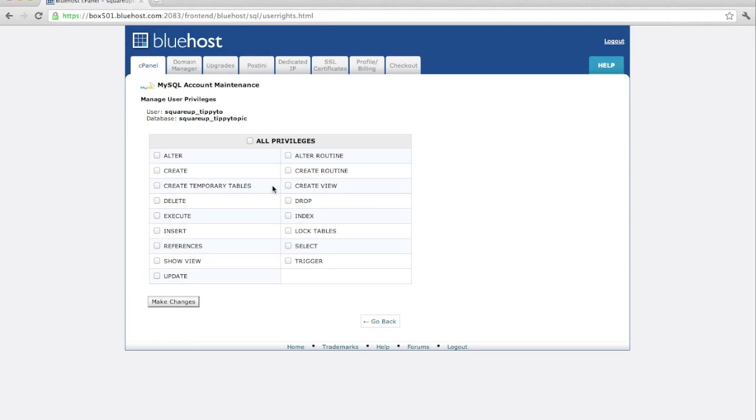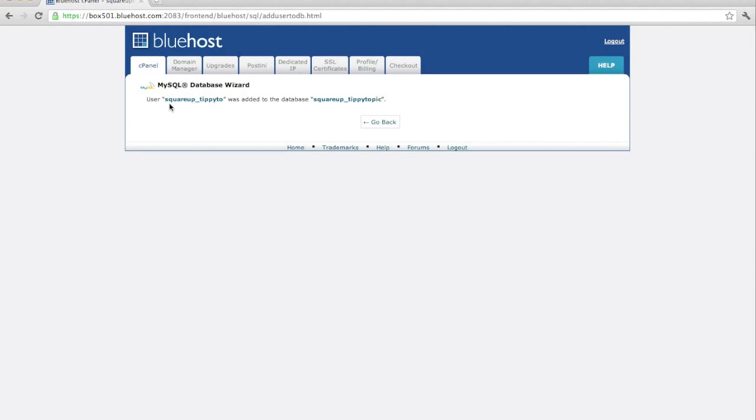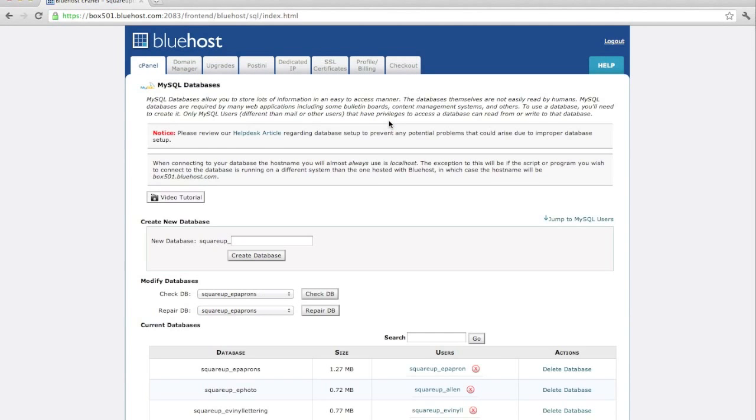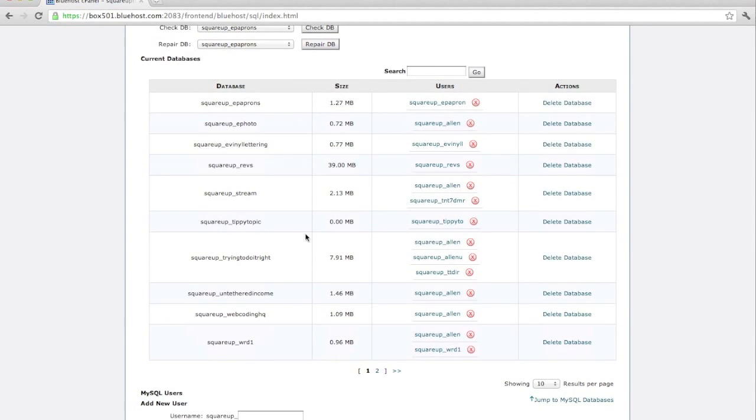And now you need to give that user all privileges to your database. So click that and then do. And now you'll see that the user was assigned to the database successfully. Click Go Back. And you can go down and verify that your database now has Tippy2 assigned to it.